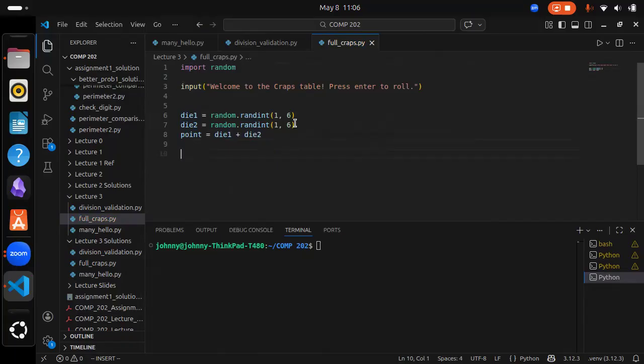And now I have to do some conditioning. Does anyone want to suggest what conditional I should write to encode the logic of the game that I just described a couple seconds ago? We're going to need, yeah? You have a suggestion? That's okay. So the rules are 7 or 11 on the point, you win, and 2, 3, or 12, you lose.